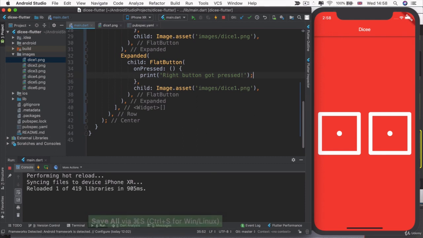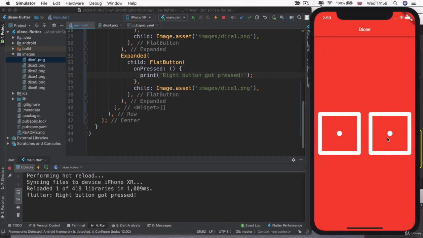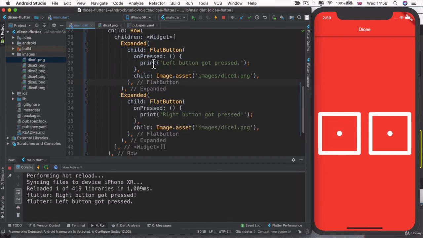And now if I hit save and hot reload my app, now if I click on the right side, I get right button got pressed printed. If I click on the left side, I get left button got pressed. So in this lesson, we've created a flat button widget, and we've specified what should happen when it gets pressed. And we've seen that we can use print statements to print text that we write into the console so that we as the developer know what's going on.